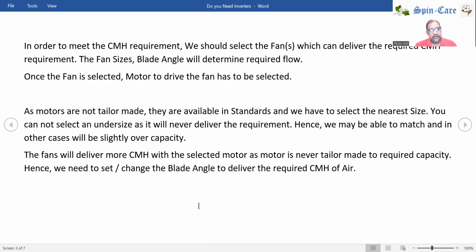The fans will deliver more CMH with the selected motor, as a motor is never tailor-made to the required capacity. So at 50 hertz, if it is supposed to deliver a particular capacity, it will still be generating that, but the motor rating is more. So the current consumed will also be more. Hence, we need to change the blade angles to deliver the required CMH of air.